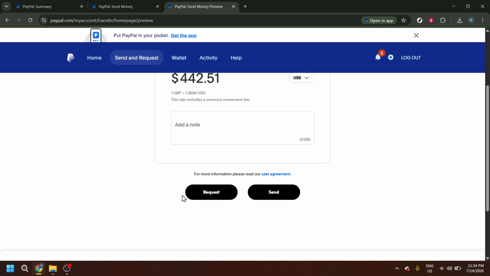And that's all it takes to request payment from a contact in PayPal. It's a quick feature, and once you know where to click, the whole process only takes a minute. If you're using this often, keeping your contacts organized can make future requests even faster.